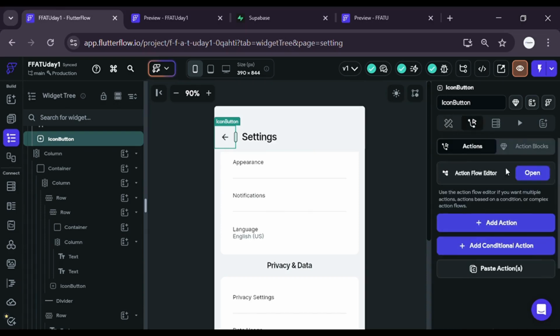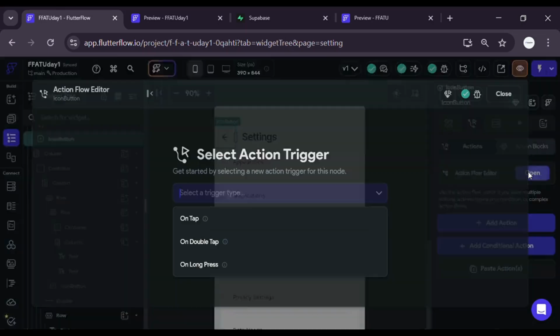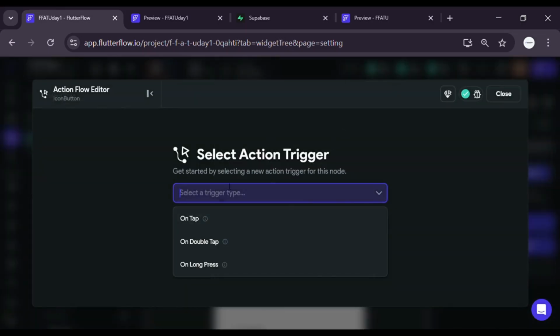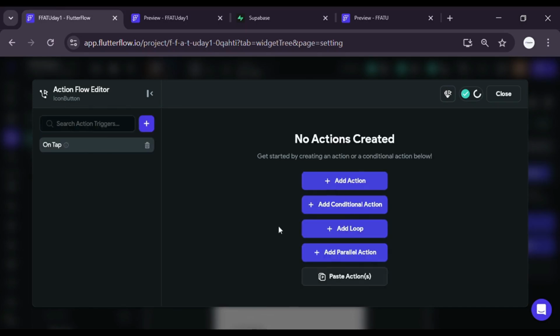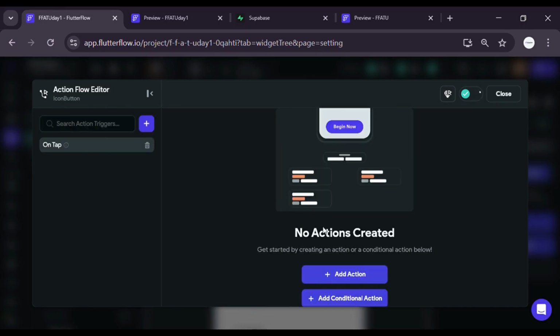Then you can use the add action directly, but I usually like to open the editor so I'll have a better view of what I'm doing. So you can choose what to do: on tap, on double tap, on long press, any. I'm going with on tap. So just one tap, then it should perform the action.